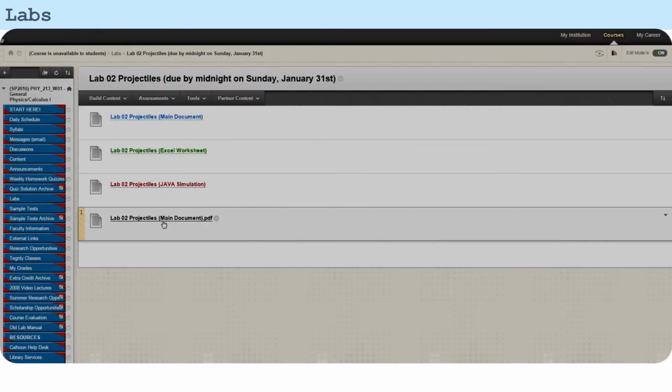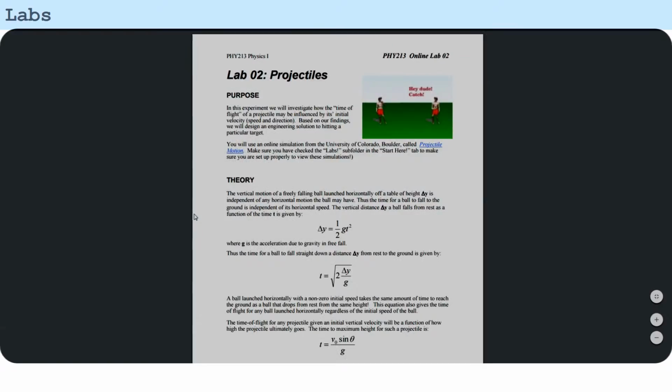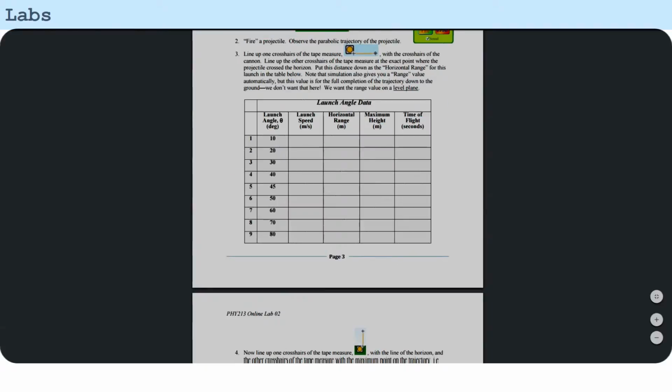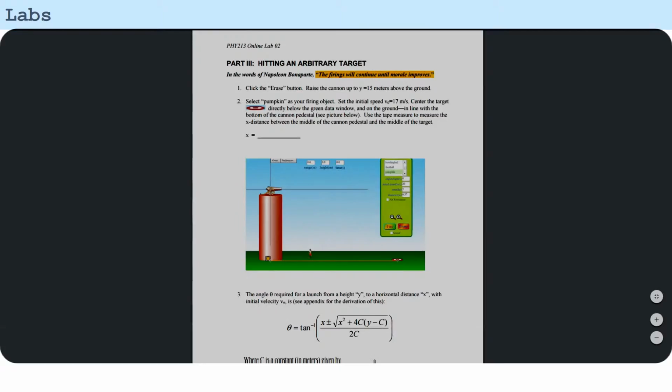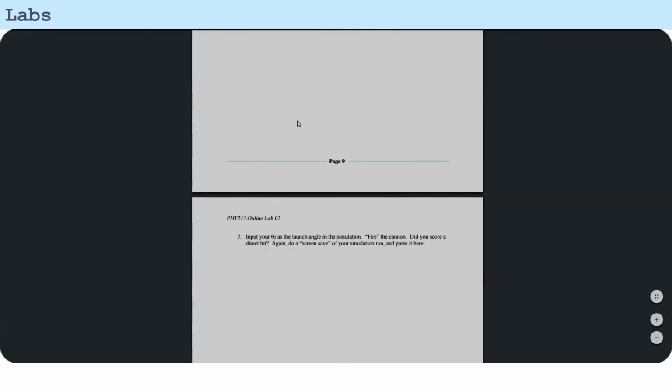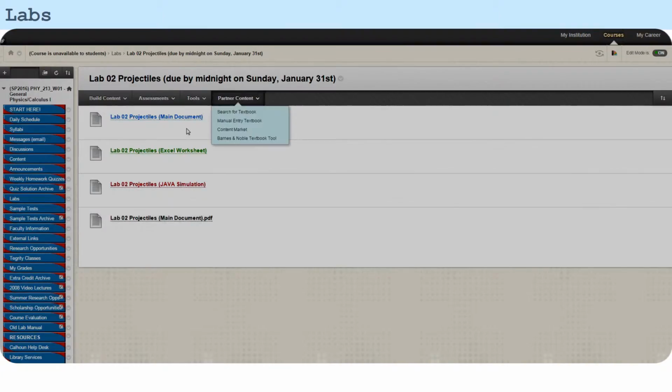One thing is the main document in a PDF file. So that's really just your main document in a form that you can read and use as a reference, but there's nothing you can do to modify this file. It's just for your own benefit in perusing. Let's close that. So your main file is this main document, which is a Word file.